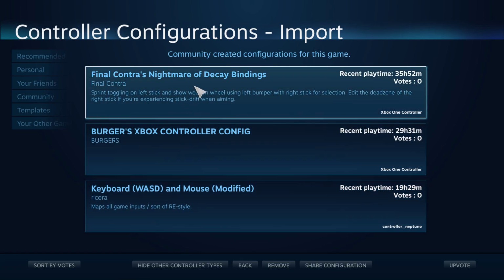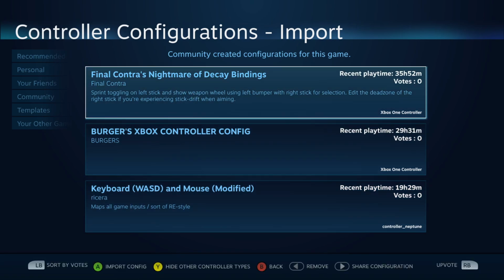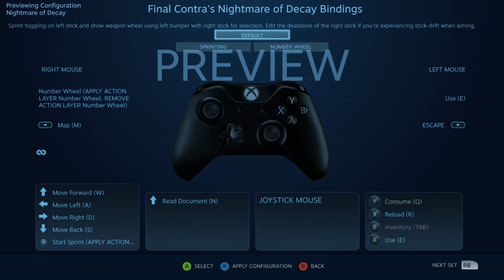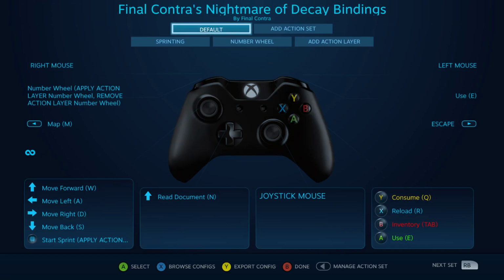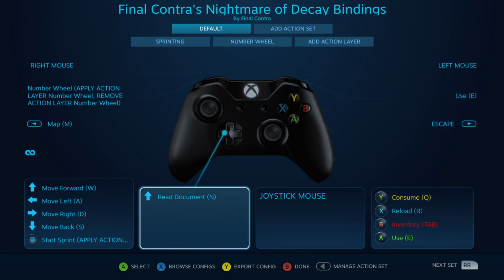You can either click, or if you're on here, I'm just going to press A. It shows you a preview of what controls I came up with, which you can always change, whatever isn't working for you. And in my case, I'm going to go ahead and hit Apply Configure. At this point, you could go in and play the game, and I can actually even give that a go right now.